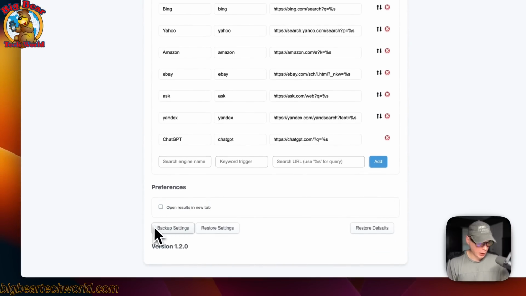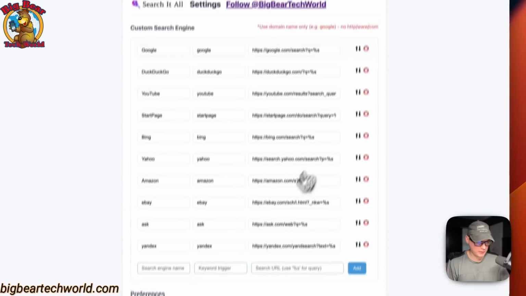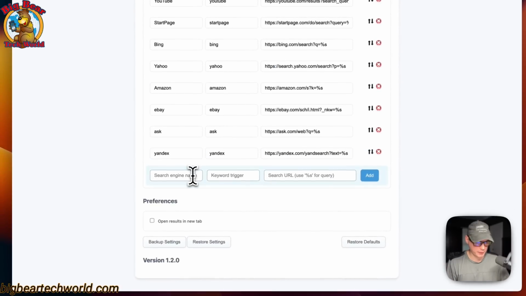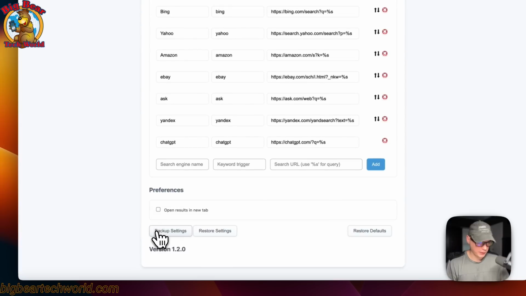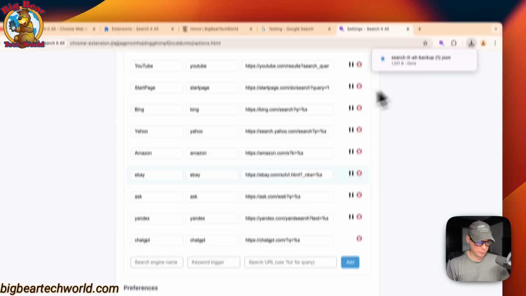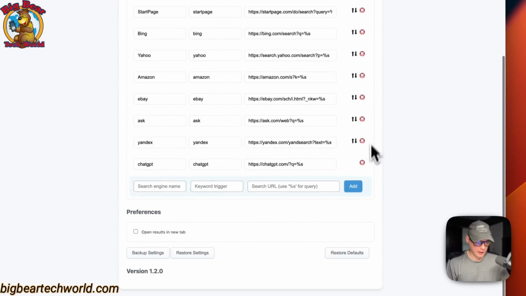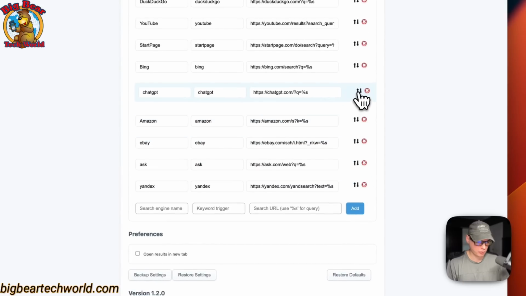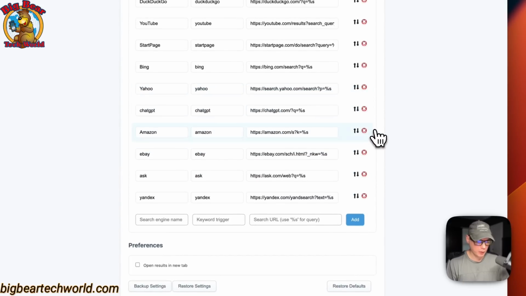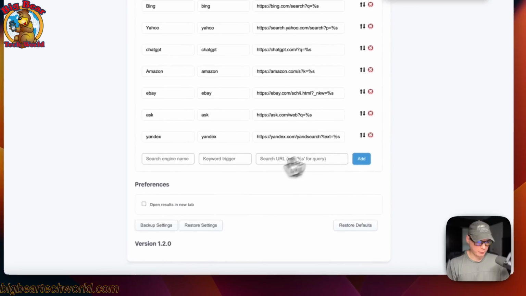You can also come down here and back up settings, and you can restore settings. You can also restore defaults. So if you click this, it restored the defaults. It got rid of ChatGPT. But what if we want to add it back? So we add ChatGPT, search, and then the %s, add. And now we can go ahead and back up settings right here. And it was just backed up. So we can go over here, and now you can just refresh, and you can drag and drop it where you want it. So we can go ahead and back it up again.